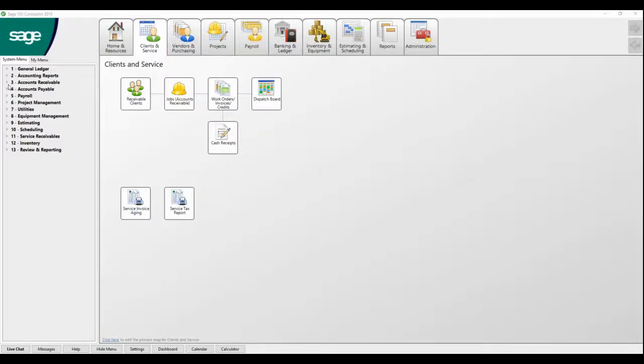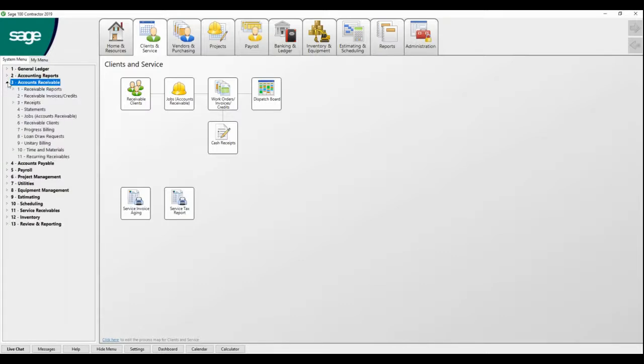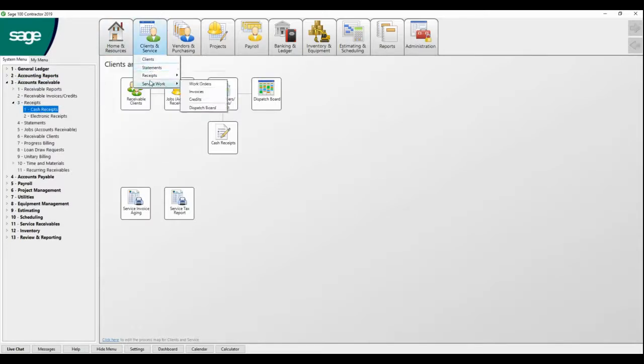In this video, we're going to show you how to enter your cash receipts against your accounts receivable invoices. You can navigate there through your system menu by going to 331. You can click on the tab icons at the top, or you can click on cash receipts on the Sage desktop.